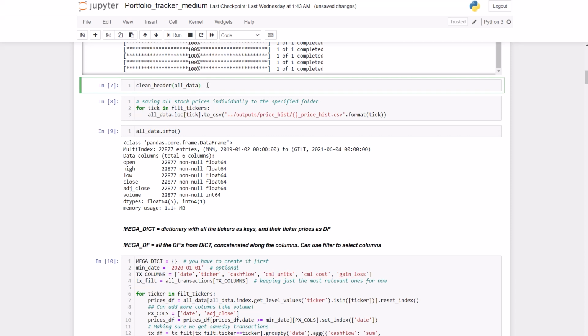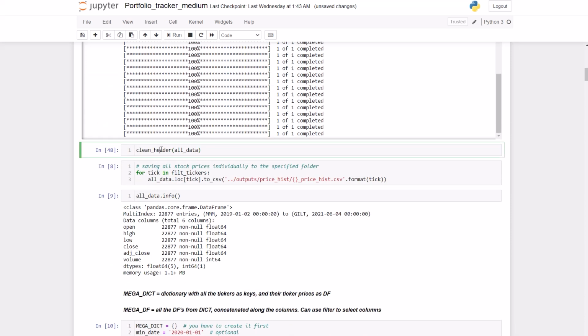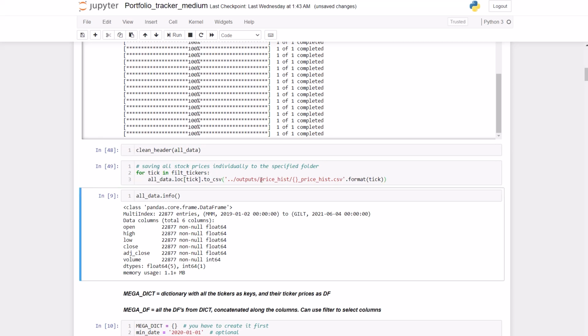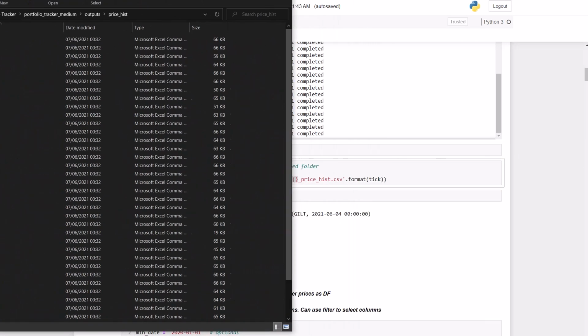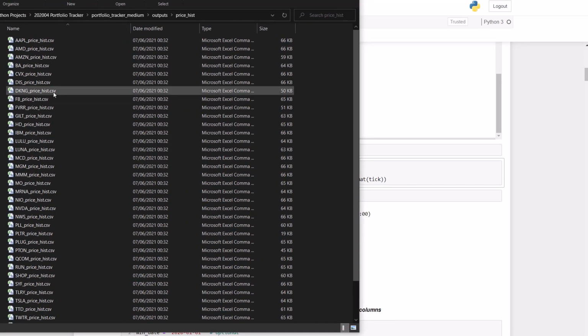I'm going to clean. This is the function that we defined earlier, and I'm going to save the price history in this folder, outputs, price history, and this will include a CSV file with each ticker, and you can see that in your Explorer. You should have a bunch of files like this right here.